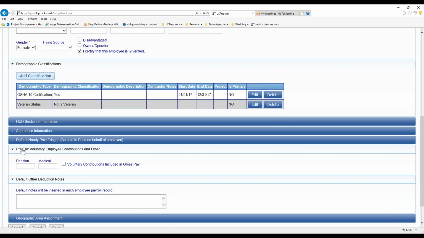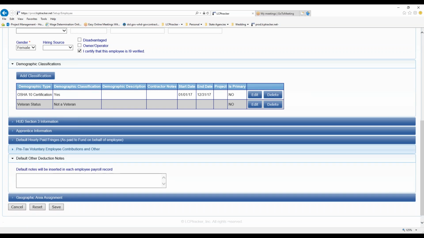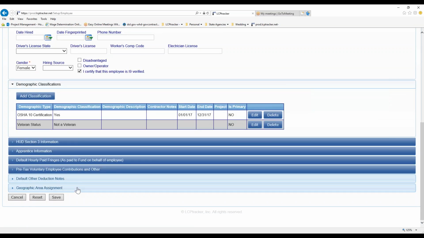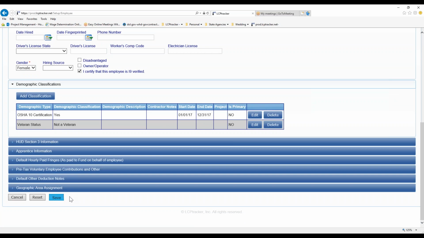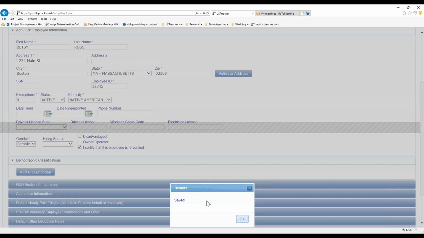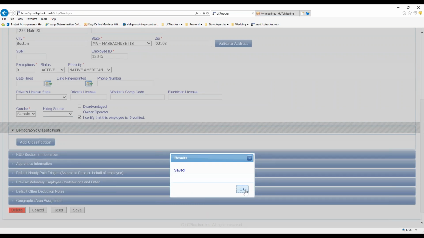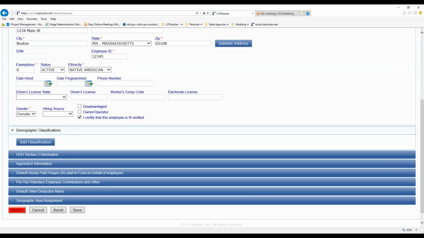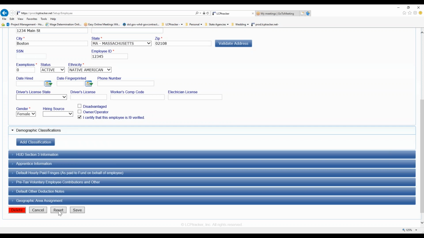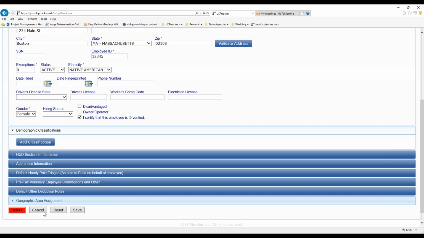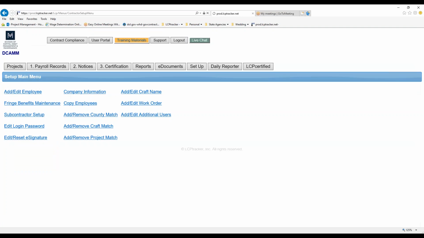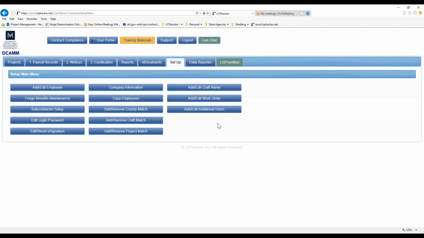All right, that is the only information that you will need to add for an employee. All of these other sections you don't need to worry about. So from here, we're going to click Save. As you can see, the system liked it and said that we entered everything correctly, so it says saved. So we're going to leave that be. If you had more employees, you could simply click Reset and enter another one. Or if, like myself, we don't have any more, we can click Cancel and get out of the system there.